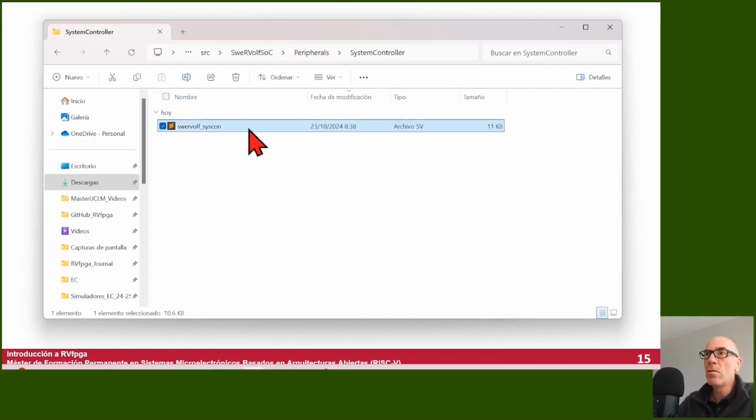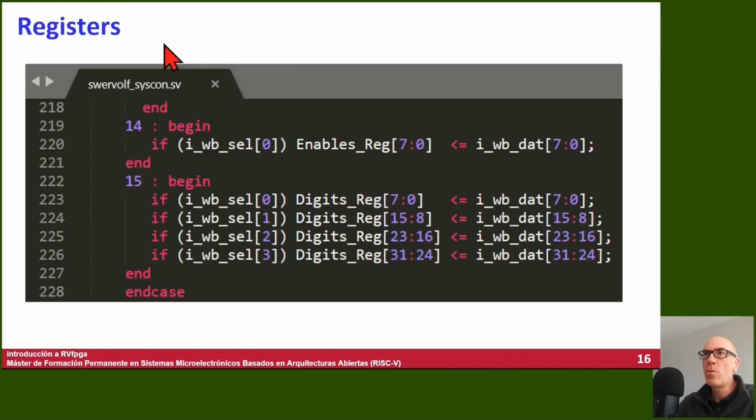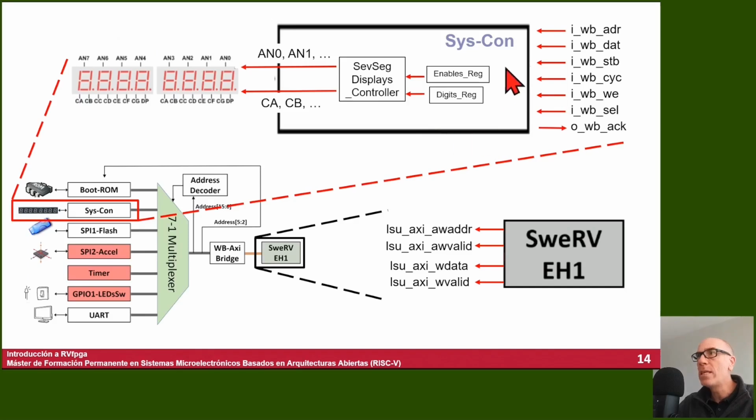We'll analyze this code, focusing on the 7-segment display controller part. In the next slides, we'll explain the code regions relevant to 7-segment displays. Let's start with memory-mapped registers. Recall that the controller has 2 memory-mapped registers, enables reg and digits reg, each with a unique address.